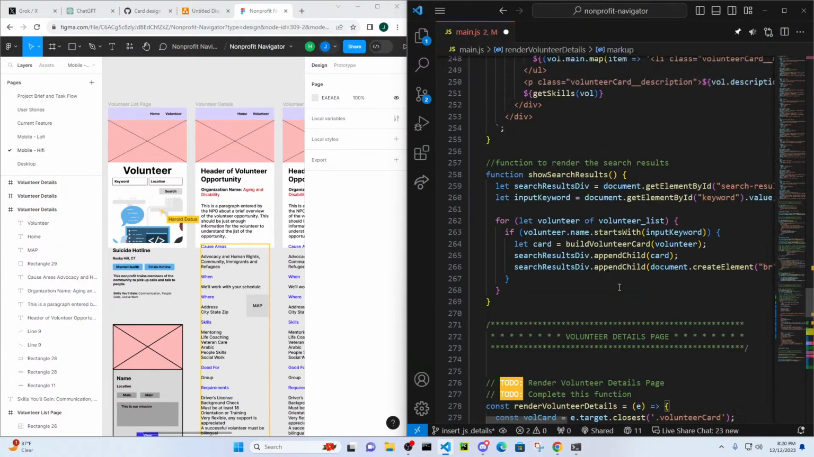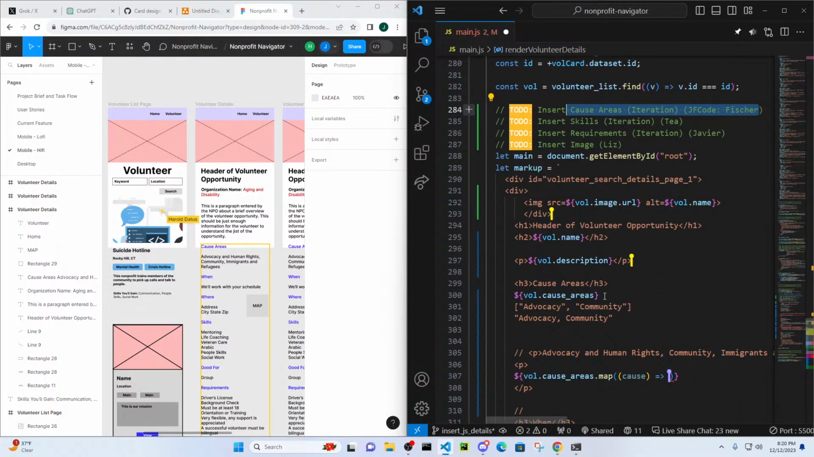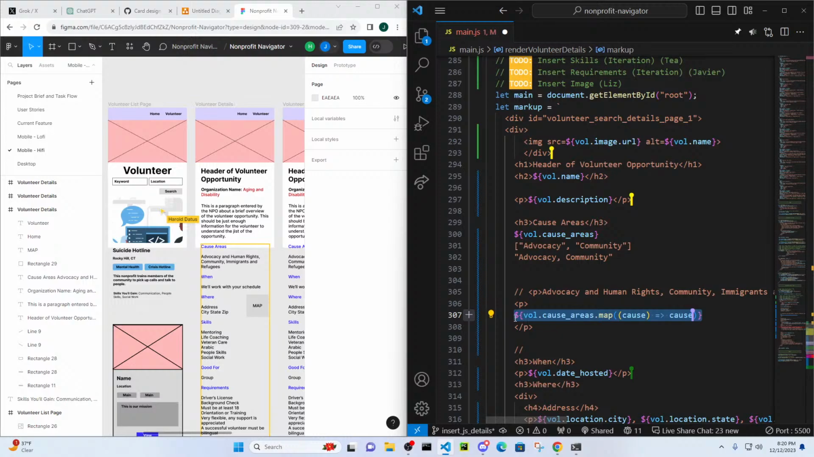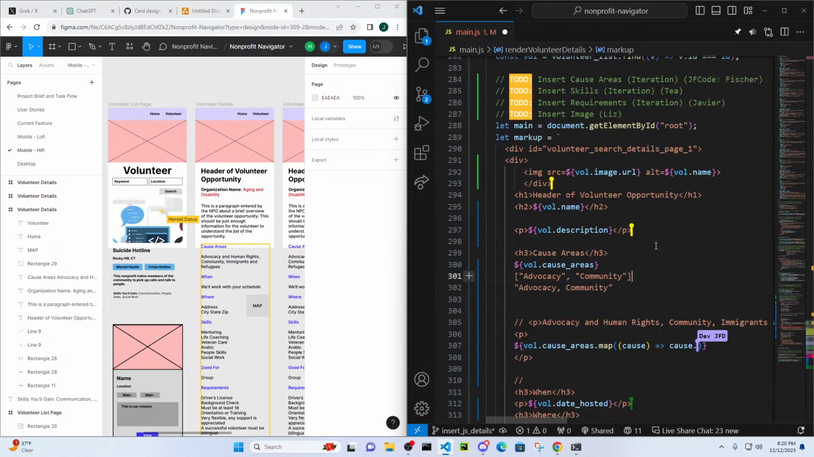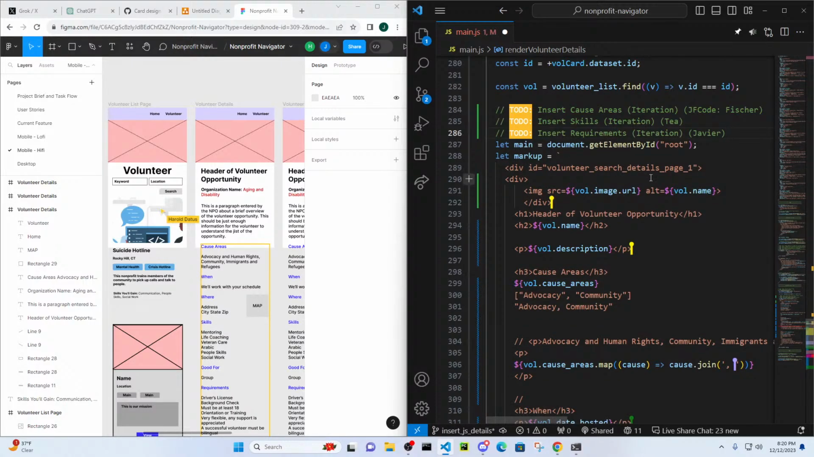And then let's see what else we got here. Cause areas. So that's Fisher, right? Oh, no. Yes. Oh, yep, yep. That's cool, cool. And then Liz, you're done with the image, right? And how you doing, Javier?